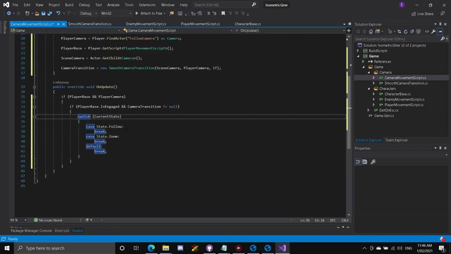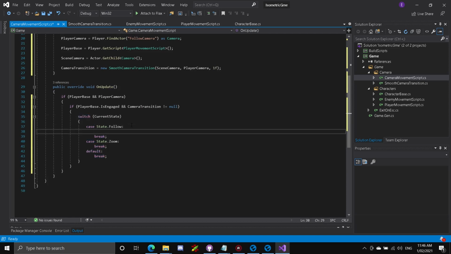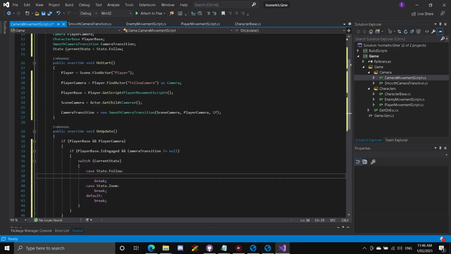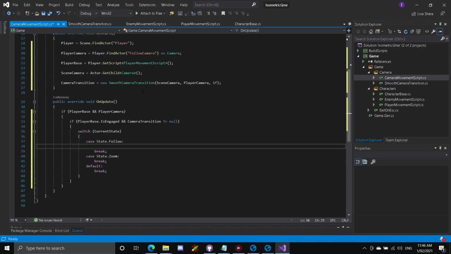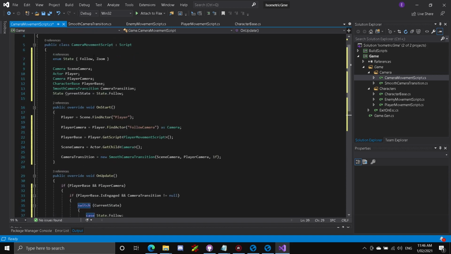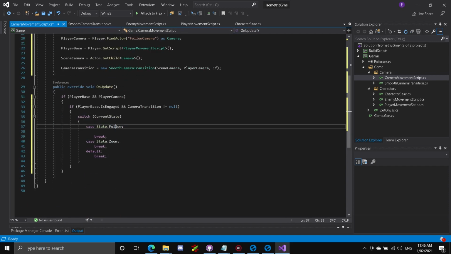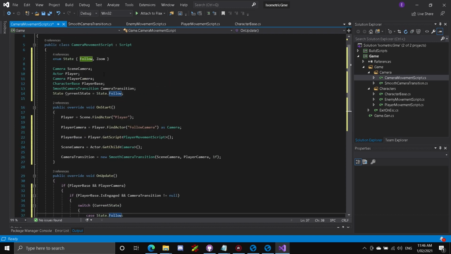Okay, so we've got our two states. We've got our follow and our zoom. So as soon as it swaps to, I think it's zoom. Yep. Okay, no, when it's in player state, we're basically going to go, do I want to do anything in the follow state? I don't think I want to do anything in the follow state. So we're going to go, this is set to follow at first. Oh, okay, so the first time the player is engaged, it's going to come down here into the switch statement, and we're going to be set to follow already.